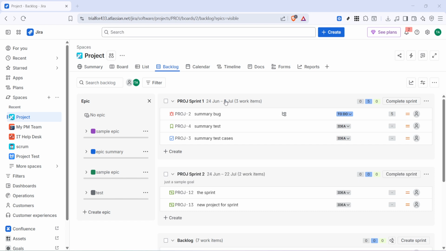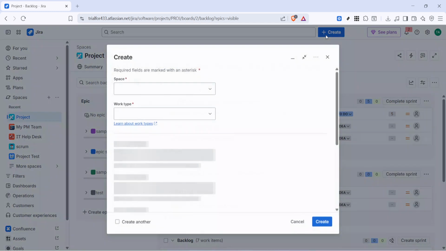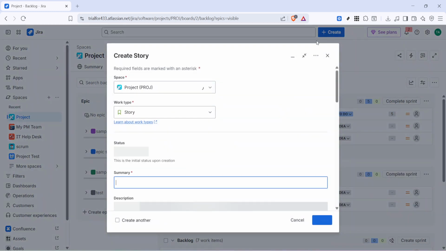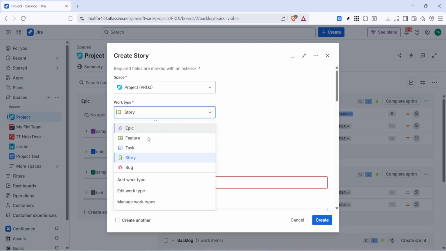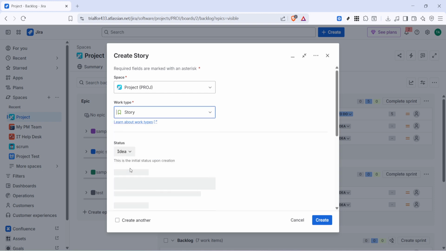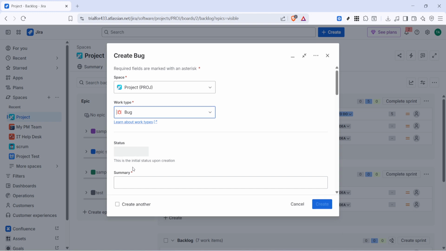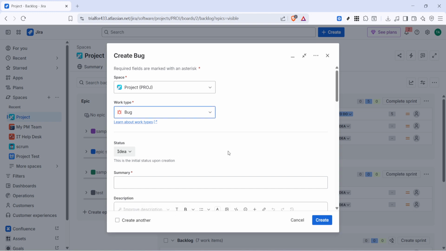To get started, go to your Jira board and click on Create. This opens the issue creation window where you can enter all the information for the new item you want done. Once the form appears, look for the work type field and select Bug. This tells Jira that the issue you're creating is specifically a bug, rather than a task, story, or another issue type. Choosing the correct work type is important because it helps keep your project organized and ensures the issue follows the right workflow.